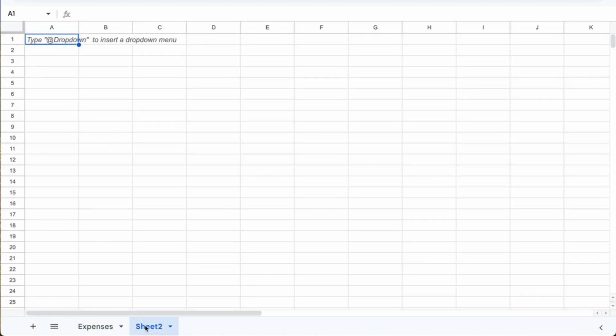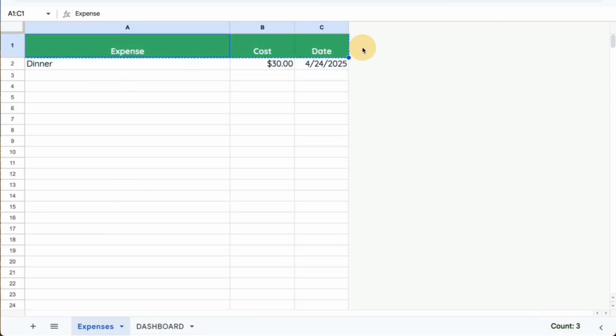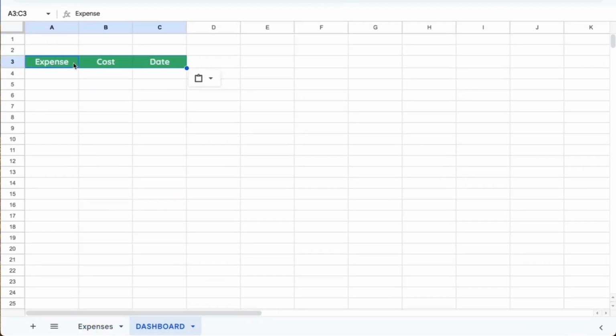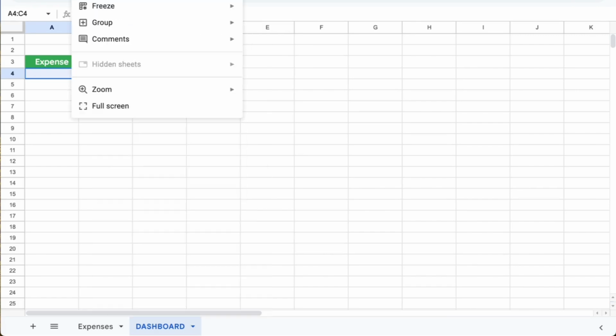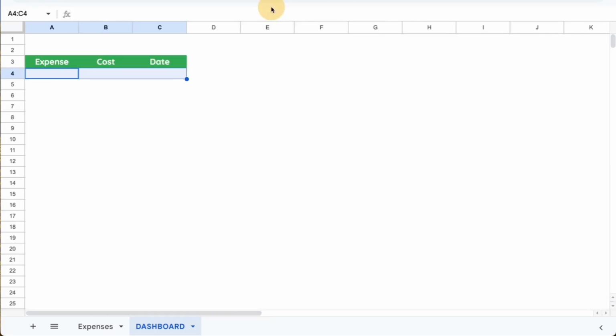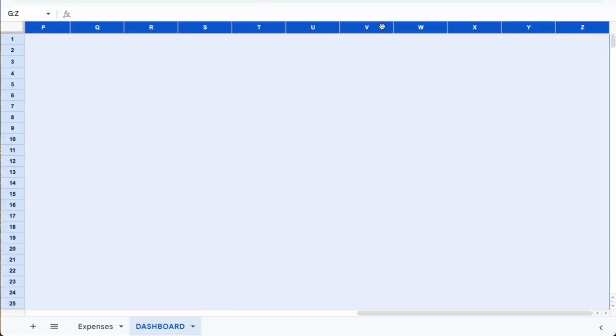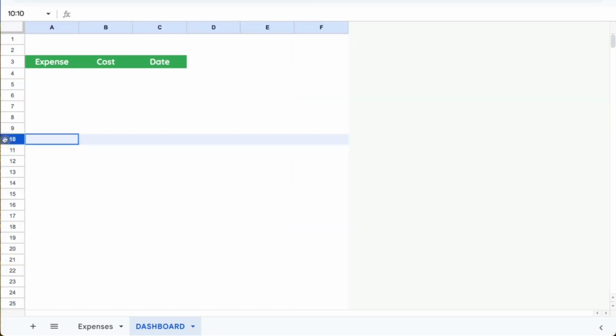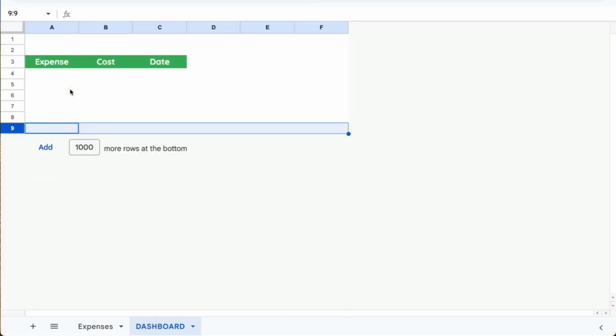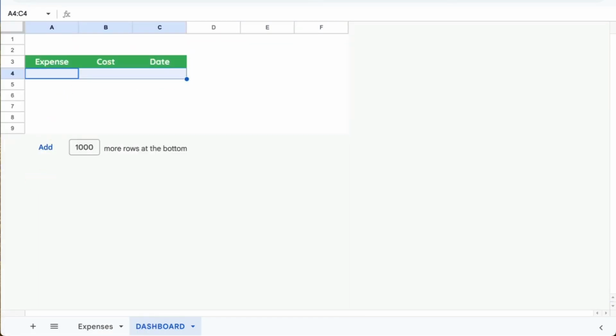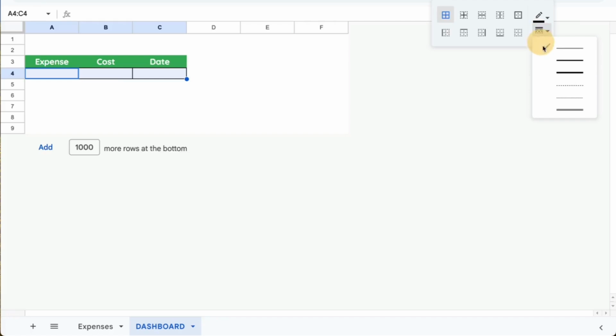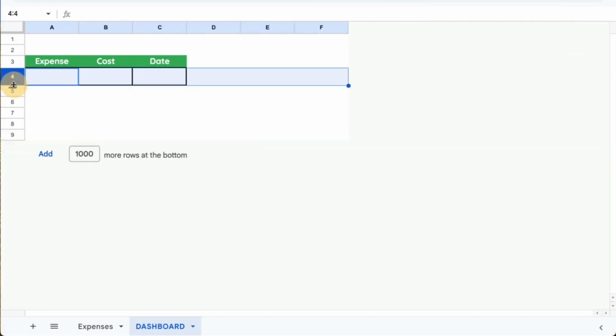So I'm going to create a dashboard here, this brand new page. I'm going to have these three items, expense, cost, and date. And then we're going to create a little form. So let's view without the grid lines. Let's delete a bit of the excess stuff. Let's create some grid lines here. Make it a little bit thicker. And let's create that dashboard, right?